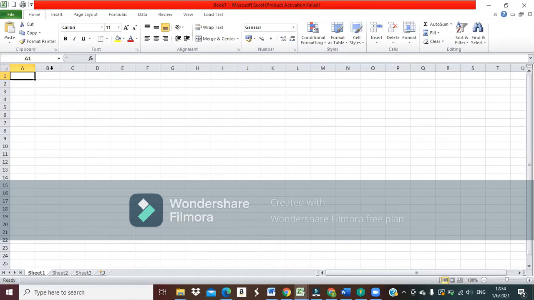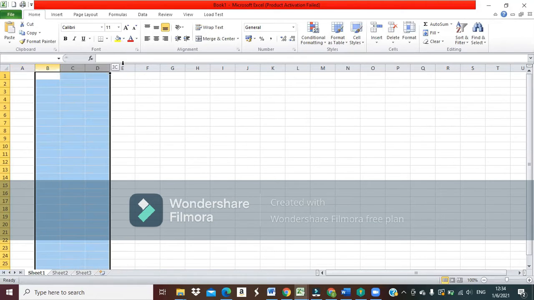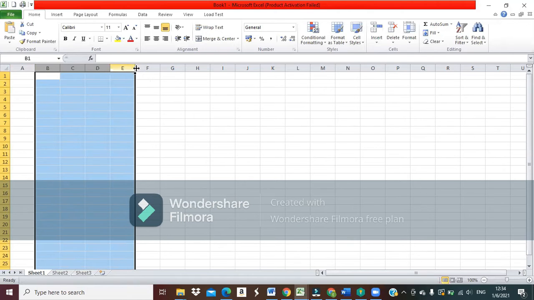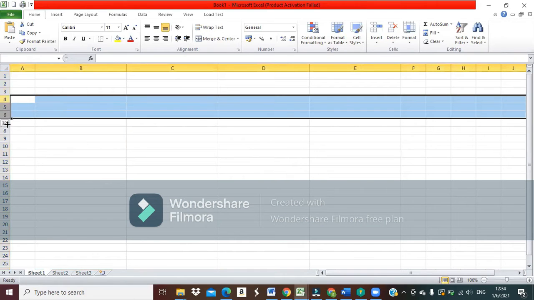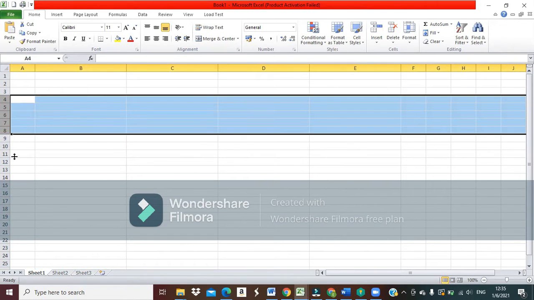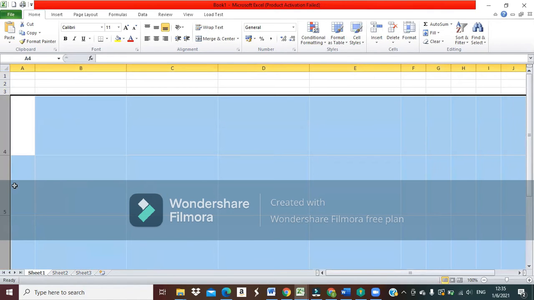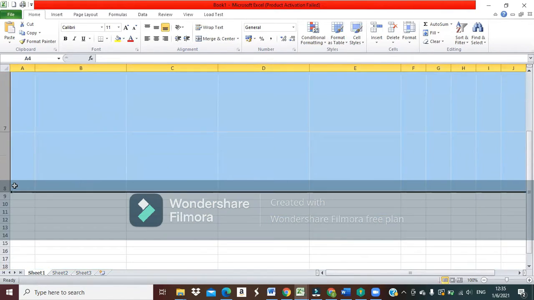When we talk about modifying rows and columns, there are a number of different things that we can do. Firstly, you can select by clicking and dragging, which I'm just going to quickly demonstrate. Then I could increase the column width by first selecting the columns and positioning my mouse pointer between the two columns. If I drag, I can increase the size of the cells. The same applies to rows.